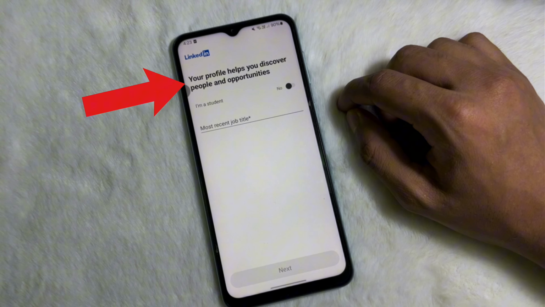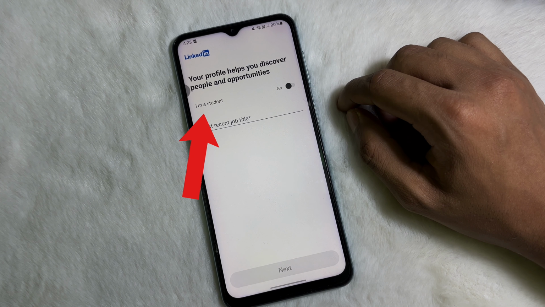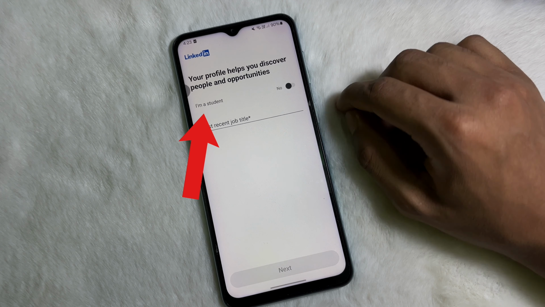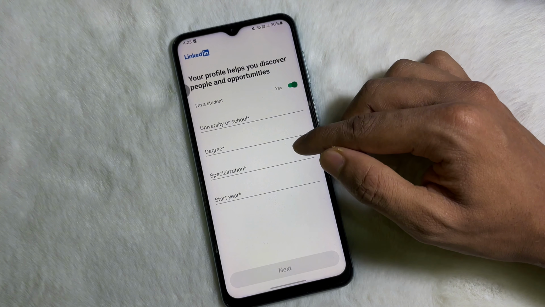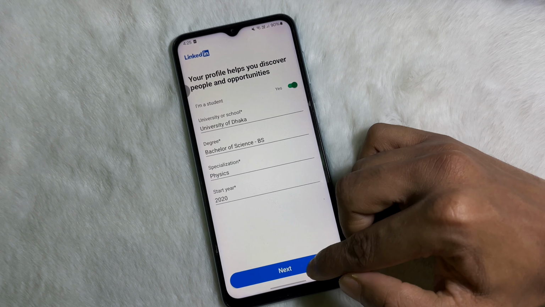And as you can see, your profile helps you discover people and opportunities. And under that you will get I'm a student. And if you are a student, then enable this toggle. And now type your student information here. Then tap on next.